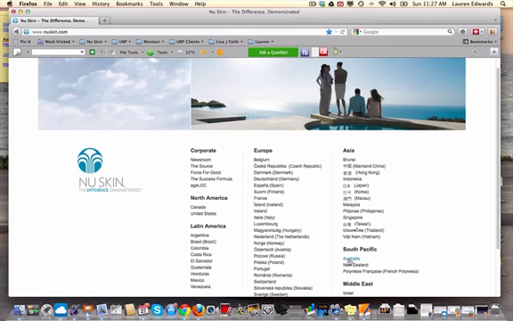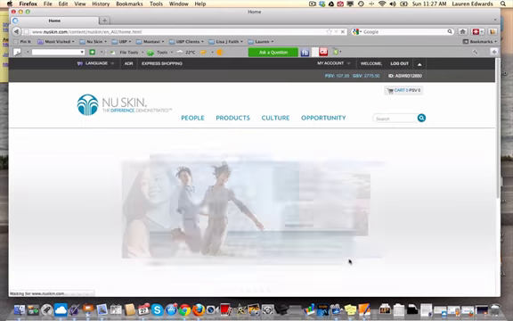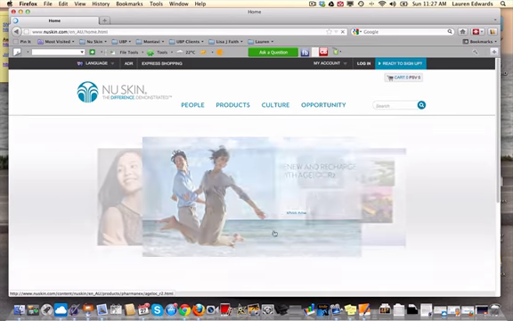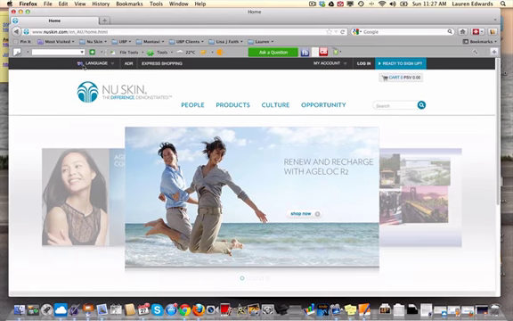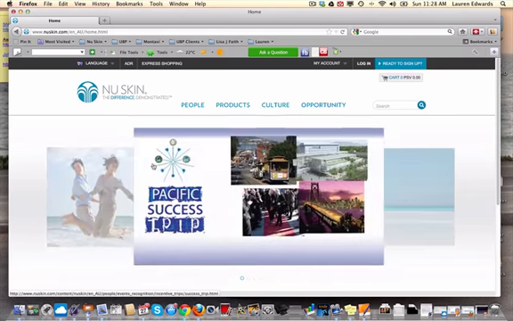I live in Australia, so I'm going to just click on Australia here and go to the Australian homepage, which is where we are. You can see that you're in the right country because you'll see a little flag of your country and so on. You can often change languages depending on where you are.